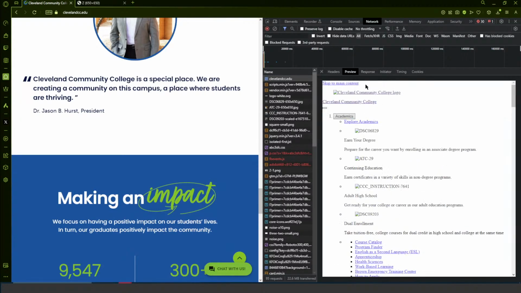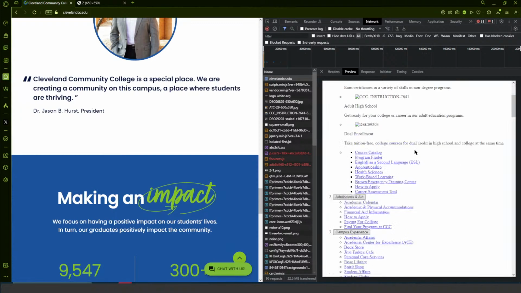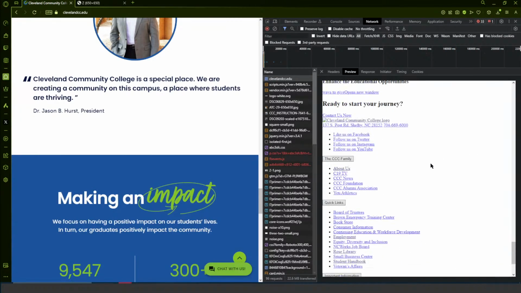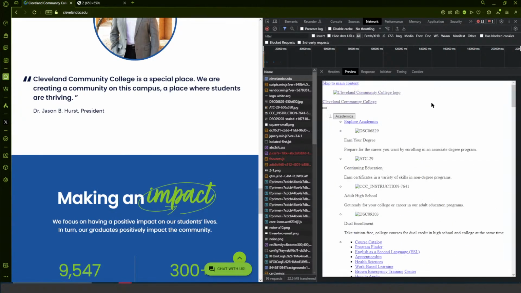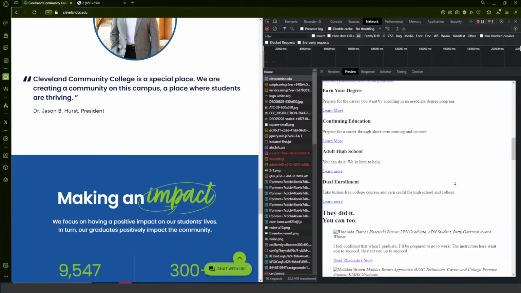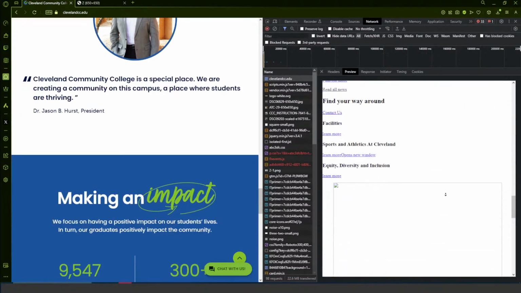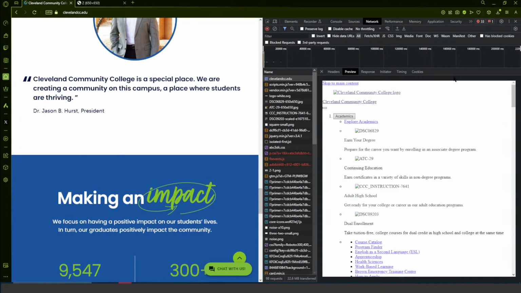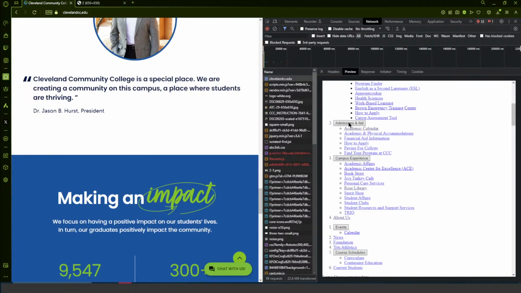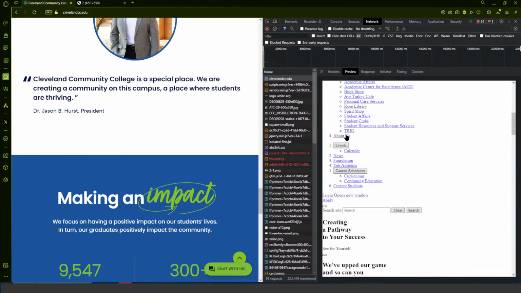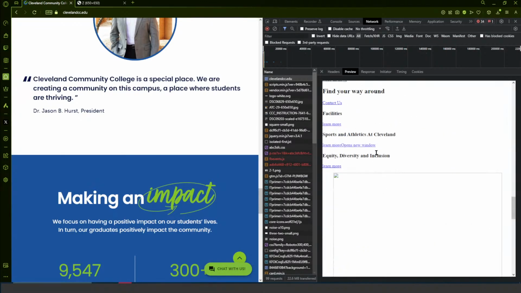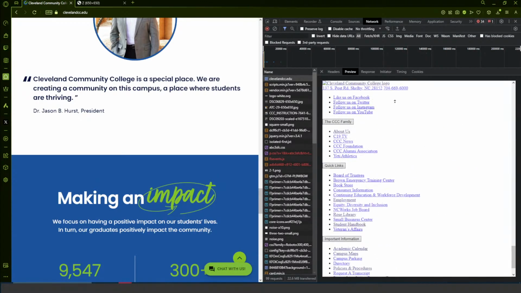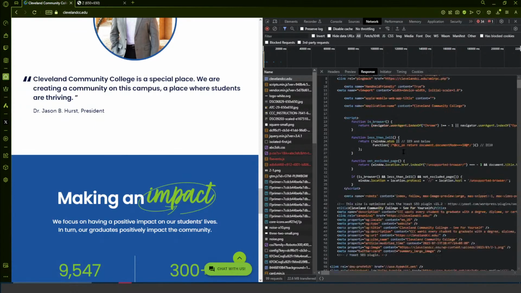If we look at the preview here, this is actually the site without CSS. That's an interesting thing to look at because this is the site initially, before it gets any requests for any other files. So if you wanted to know what just the HTML of the Cleveland Community College website looks like, this is it. You can see those buttons, they're just regular buttons. All the links, all the headings, where pictures should be, right? Because we haven't requested any files yet.